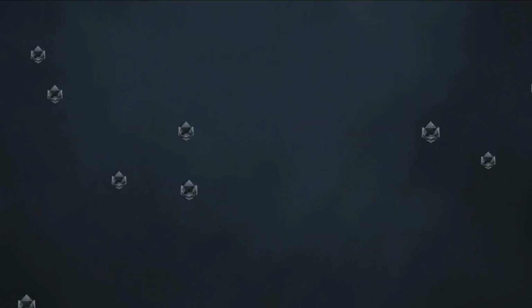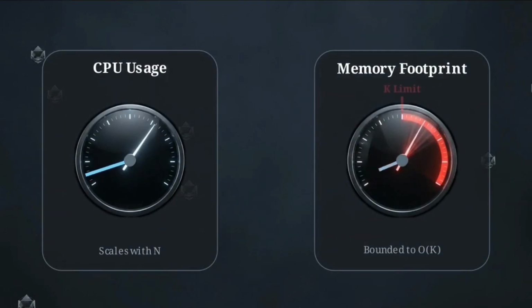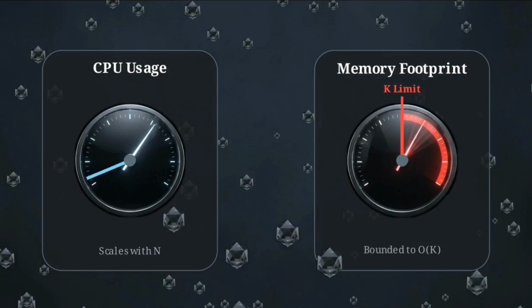Our system resources highlight how we solved the memory problem. Notice how the memory gauge is locked exactly at k. Whether the database holds 100 items or a billion, the memory footprint for finding the top 5 remains completely flat.